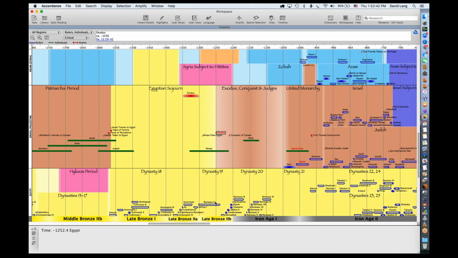So we can see the implications for these different dates and how they line up with other regions and what's going on in those other regions. The other thing you'll notice about the critical scheme is that there are far fewer items. Critical scholars aren't going to date all of the events in David's life, for example.